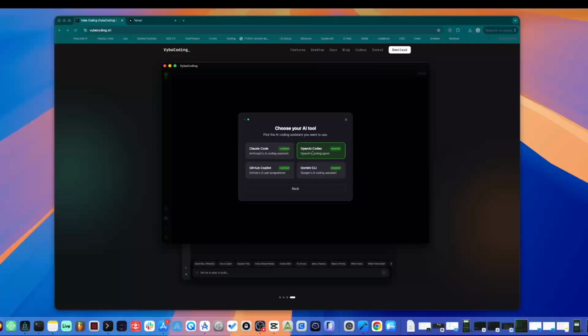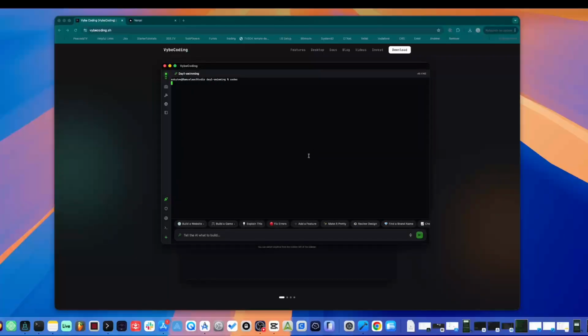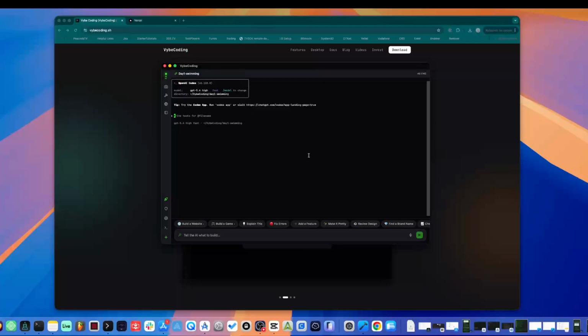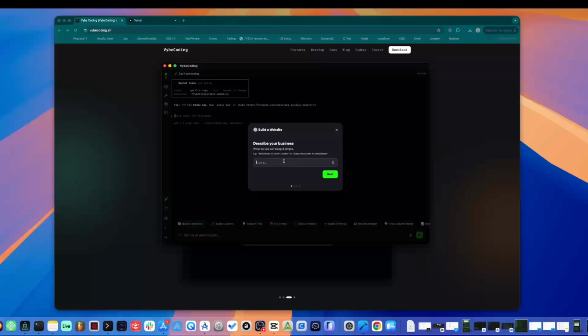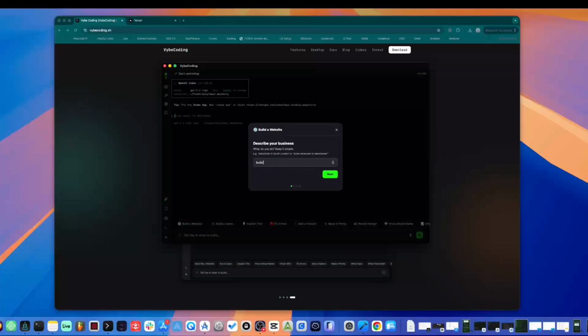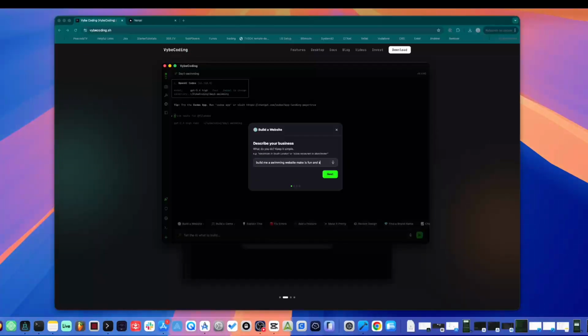So we're going to use OpenAI, which is basically ChatGPT. Anyone that's got ChatGPT, you'll just be asked to log in at this stage, and then you've got full access via the command line here. So we're going to click build me a website. We'll put build me a swimming website, make it fun, and add a header section with image to the header.